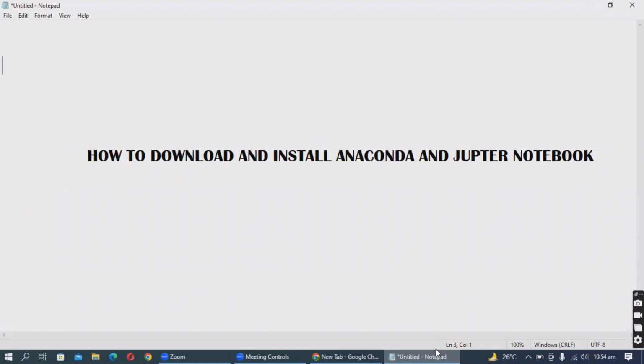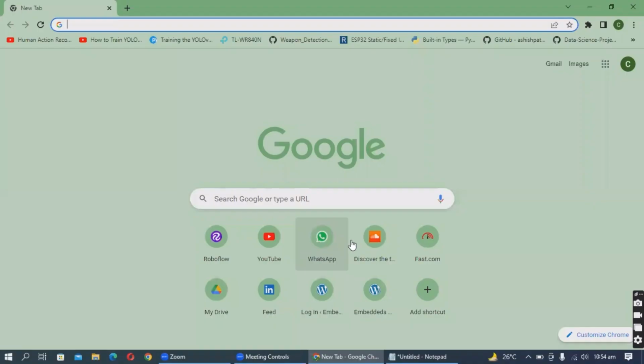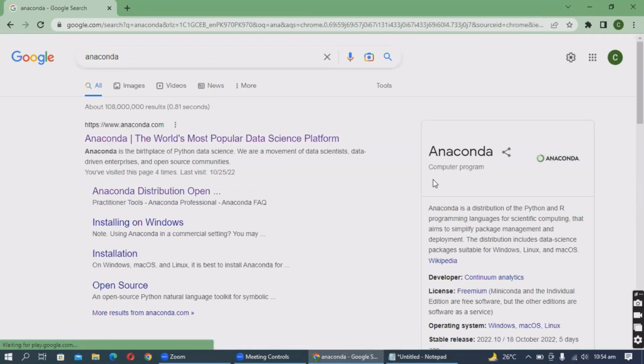Today our topic is how to download and install Anaconda and Jupyter Notebook on Windows. So let's start. The very first step is to open your browser and search for Anaconda. On the top of the list you will find www.anaconda.com. Open it.